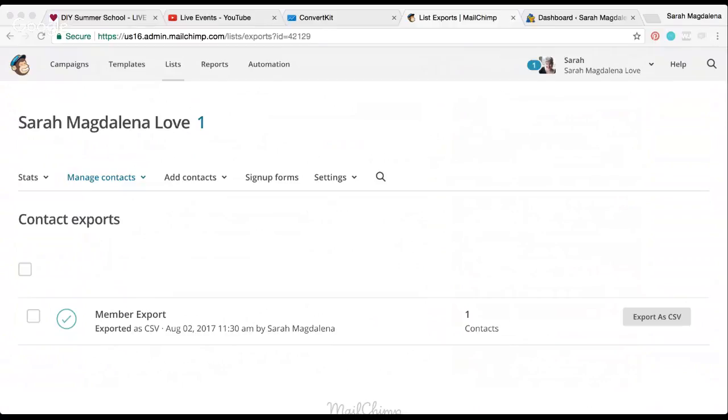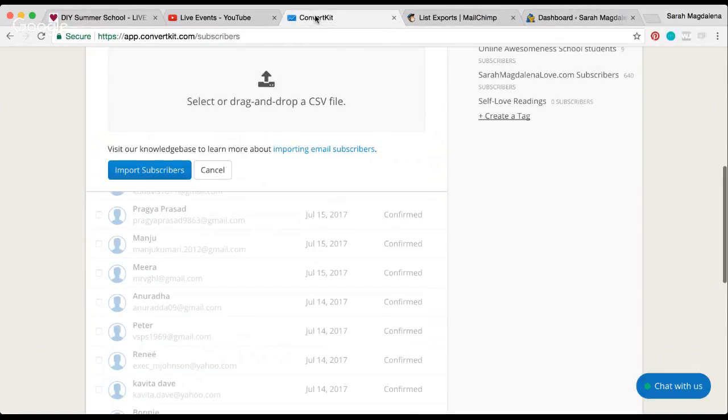And then I'm going to expand that, check that it's fine, that's fine. And then I want to save this to my desktop. So I'm going to say save as, and then to my desktop and save. Continue. And then I'm going back to ConvertKit, and here I can select that CSV file now.